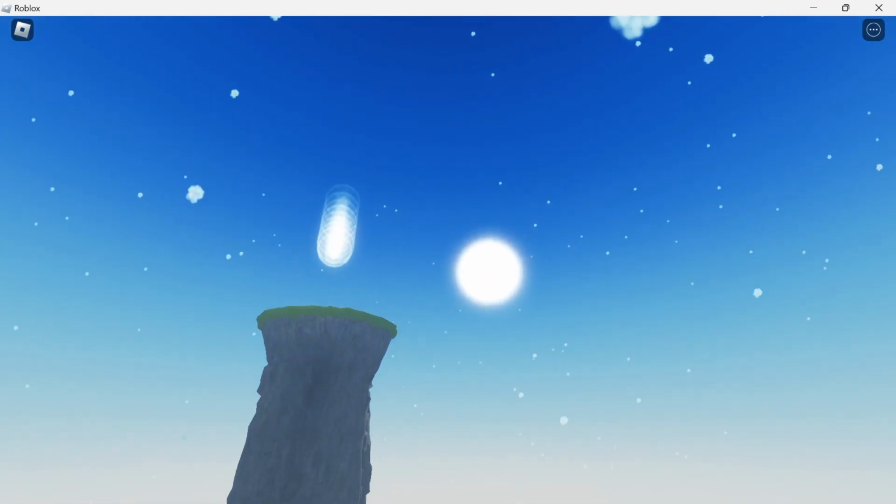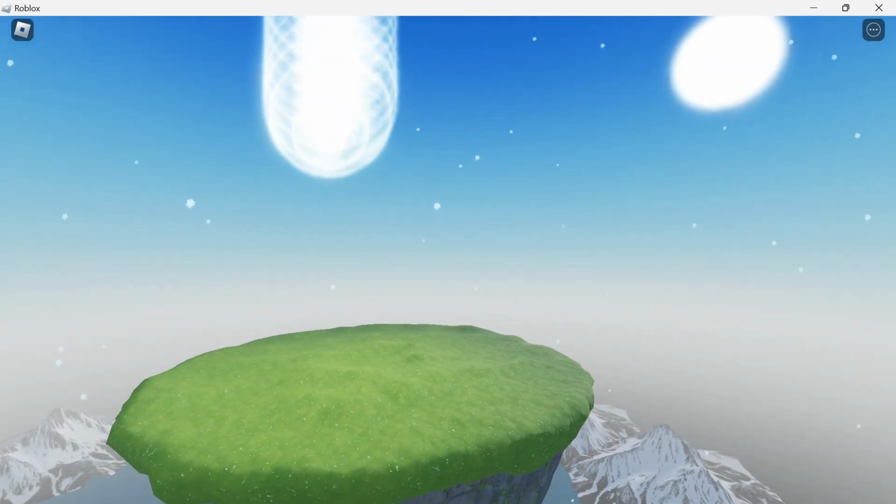Guys, that's how you detach the camera from your character in Roblox.